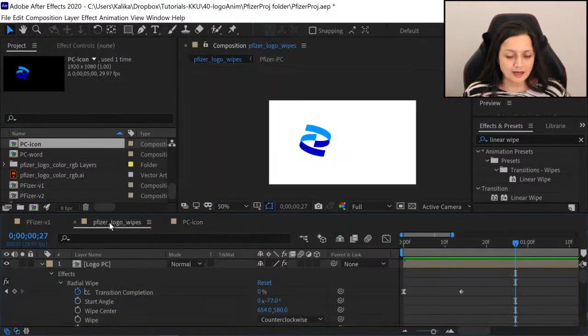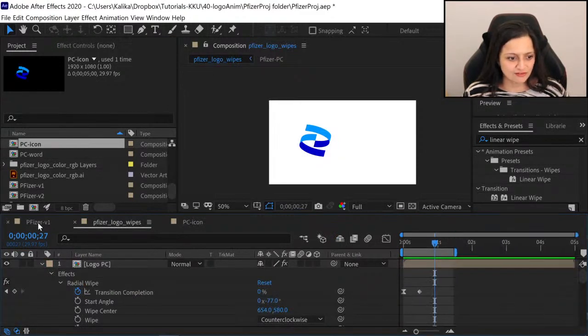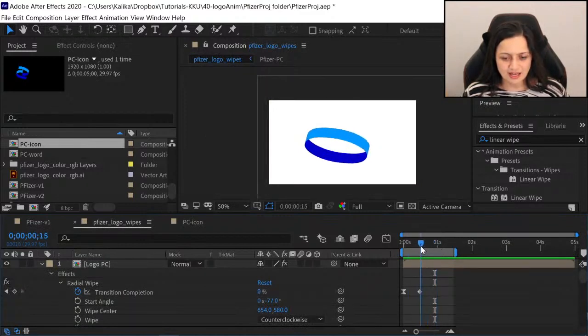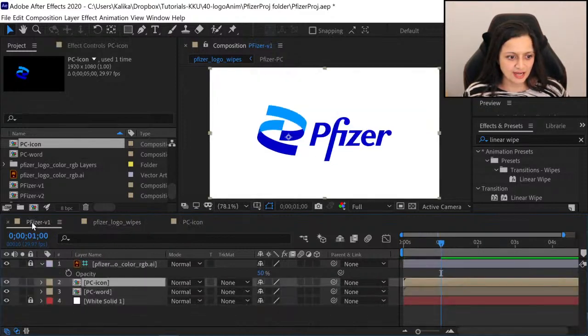And I'm going to come back over to my finished version just to cheat off of that a little bit. And I see that here it wipes on and then it does that. And the wipe happens over the course of about half a second, okay? And it's going to happen in my main composition.